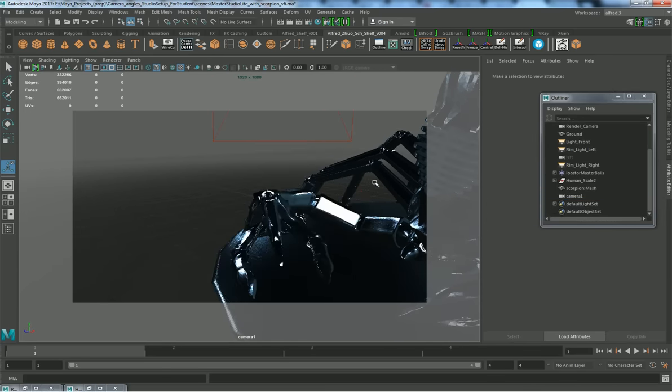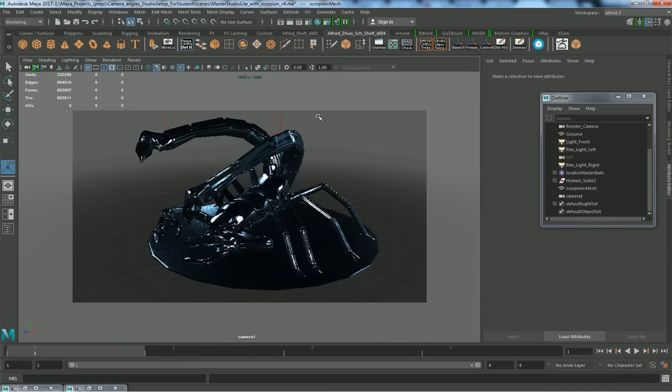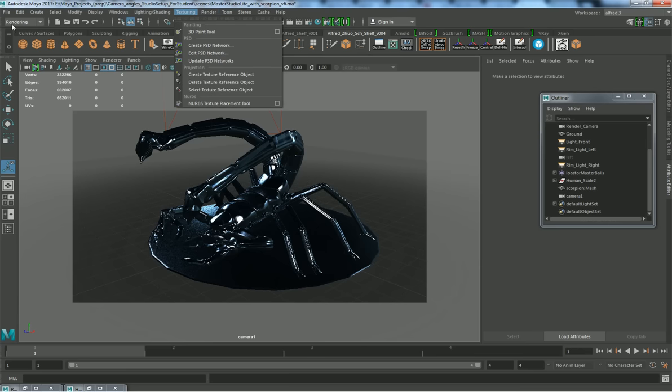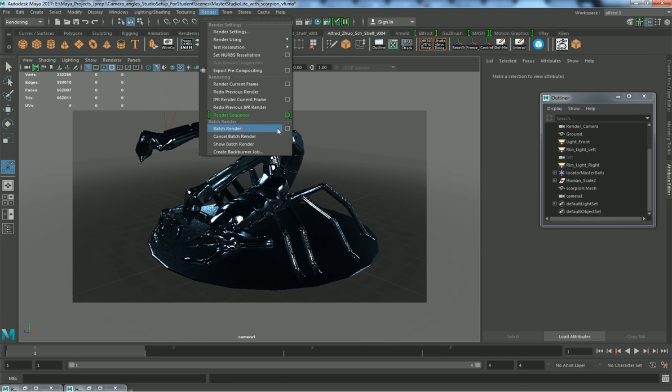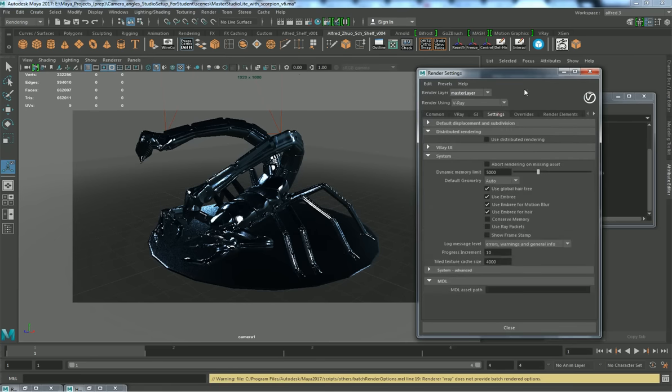Okay, so back to this. Let's say my model is perfect and everything is done and it's smooth, and I'm ready to render. Okay, finally. And we're just gonna render here. Batch render. Rendering, render, batch render. Okay, and you are just going to click on the options here. Actually, let me check on my settings again.